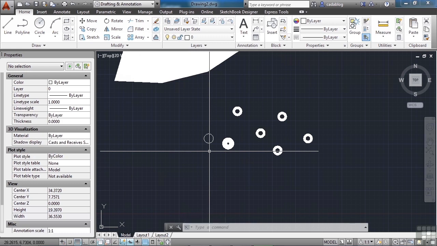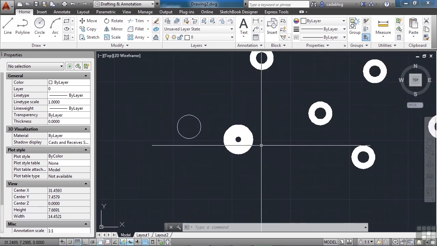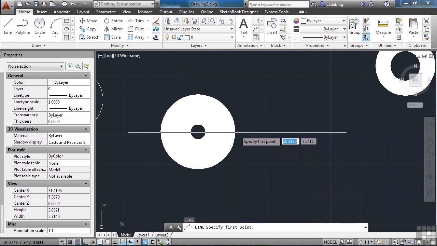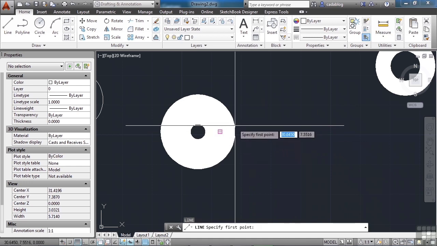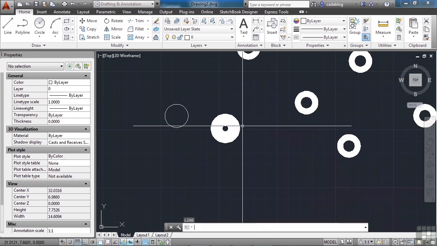So when you try to draw to the outside of the circle, you really can't snap to it. You've got to kind of eyeball it or offset it and then draw it in later. So that's one downfall that you can have with your donuts.